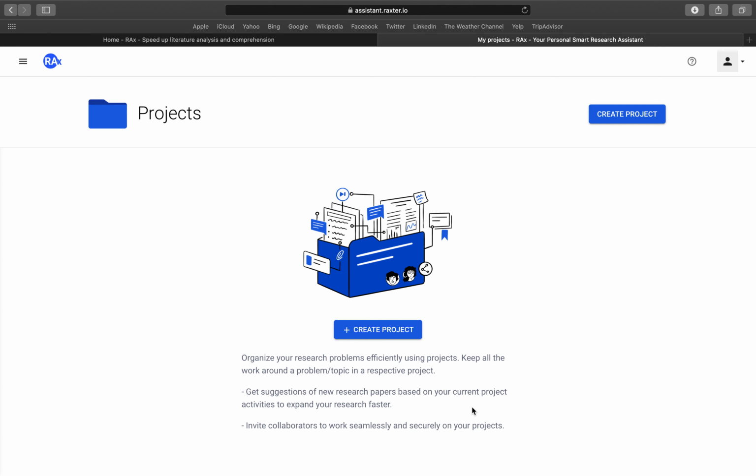Today we are going to understand how we can create projects inside Rax. So this is going to be your first screen when you log in for the first time inside Rax. Now you can create projects by clicking on this button or this one. I'm just going to click on this one and get started.